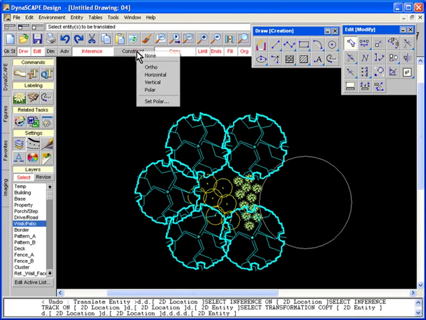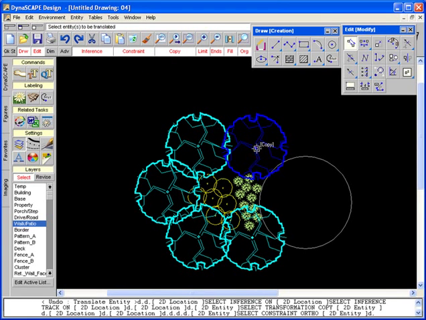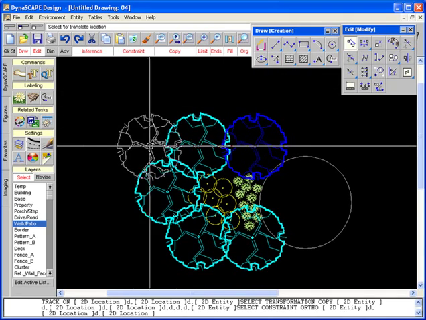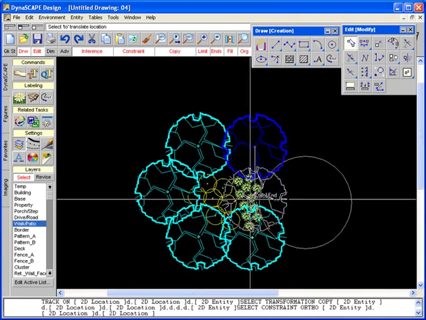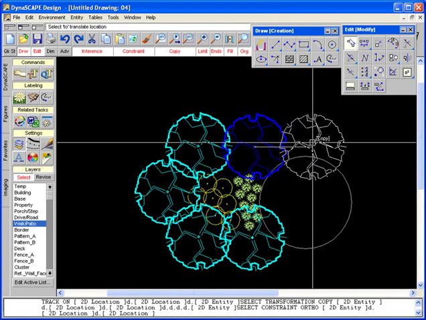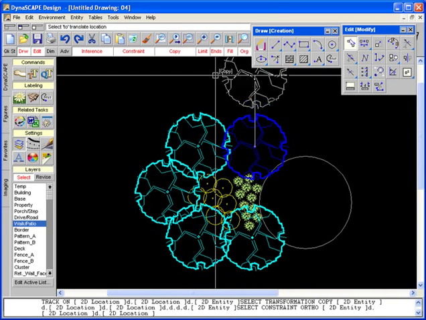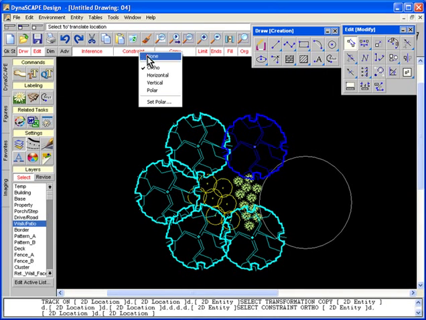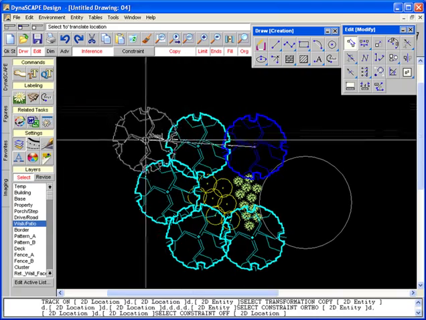If I had my constraints turned on, say to ortho, and selected that tree to move it, it'll only allow me to move it in the direction that the constraints are set to. It's set to 90 degrees, or ortho, which is 90 degrees, so I can only pull that tree in that direction if I wish to. So if that's what's happening while I'm trying to move things, turn your constraints to none, and you can pull it in any direction that you like.